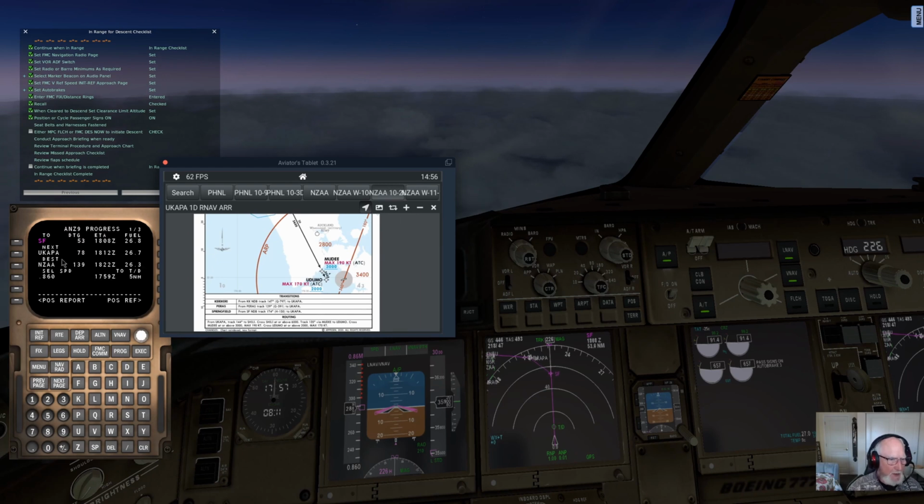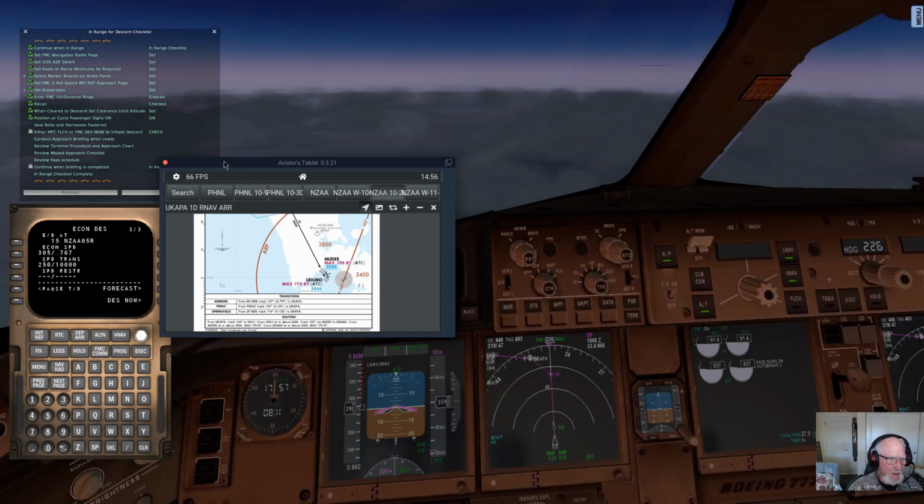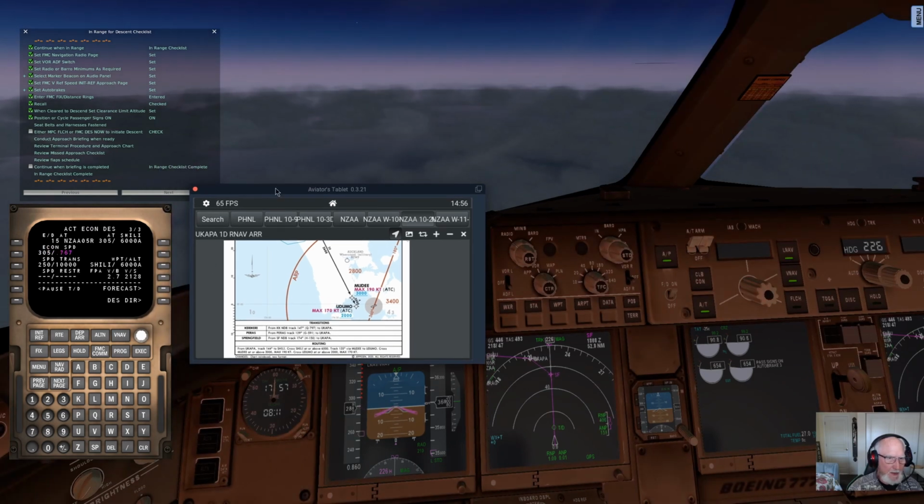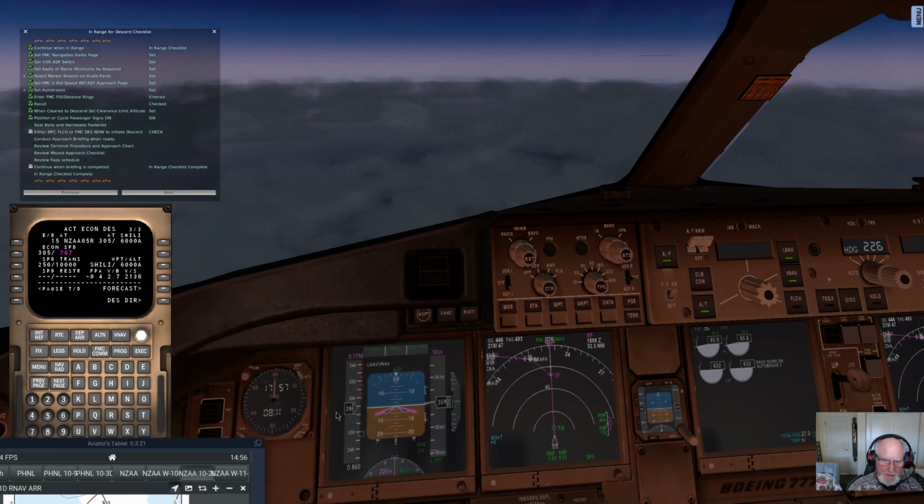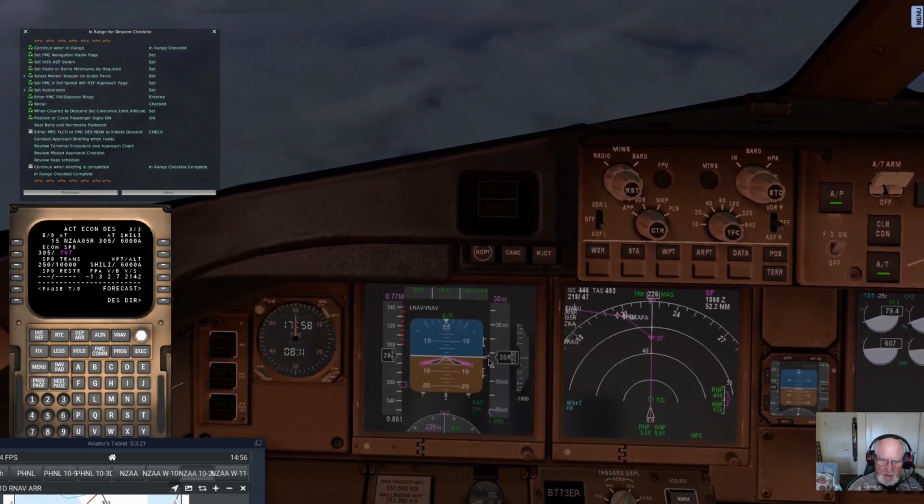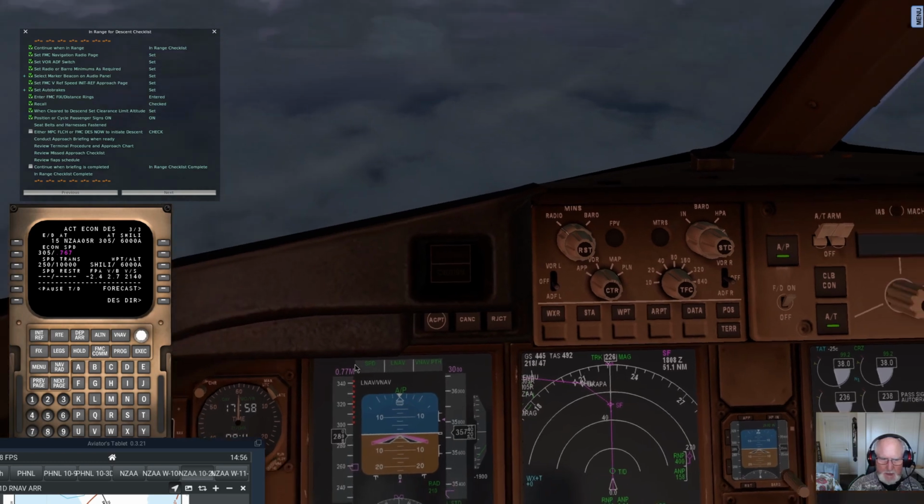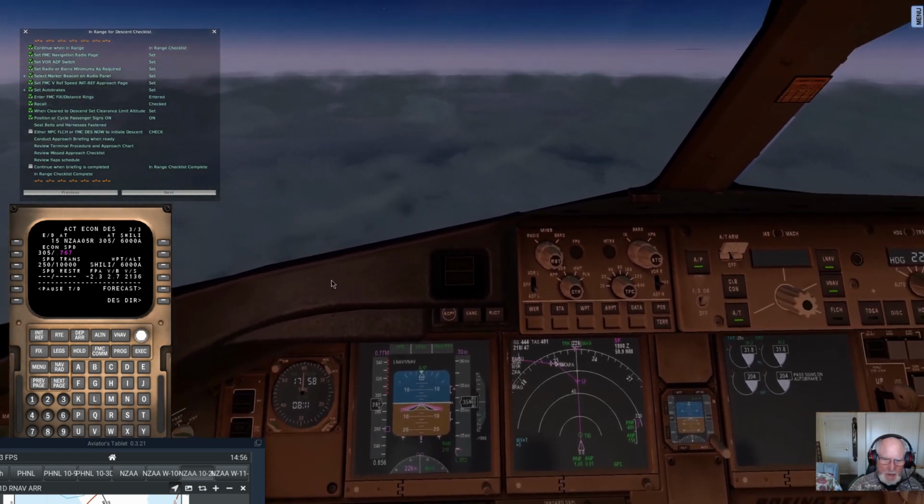All right, 5 nautical miles. We will hit VNAV, next page, and descend now. And take a look here. We are descending, and our speed has gone down to 258 or thereabouts. So we will gradually be slowing down.